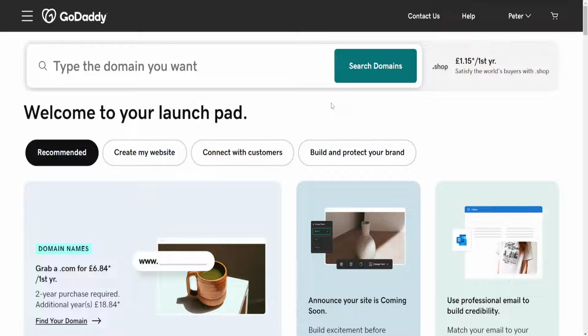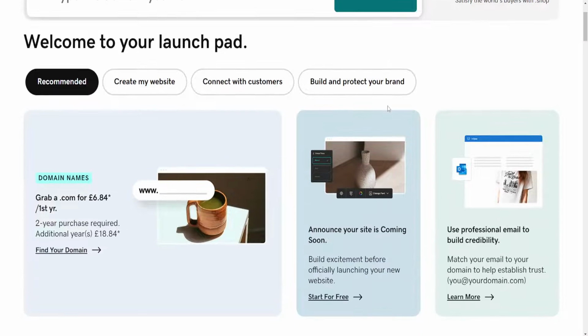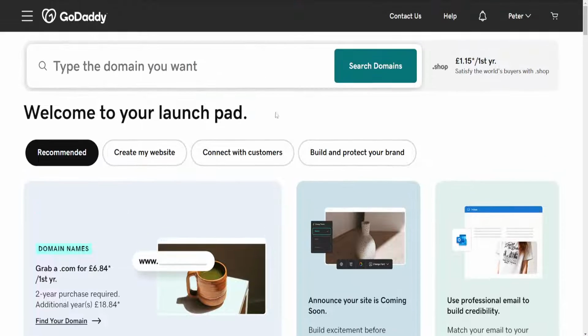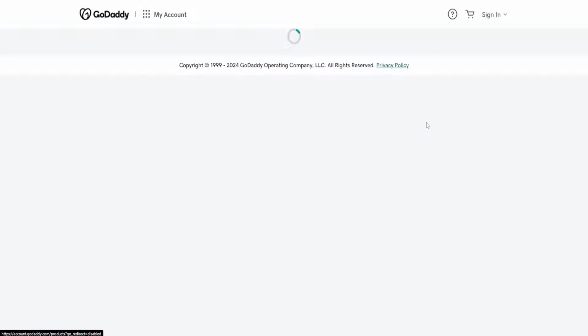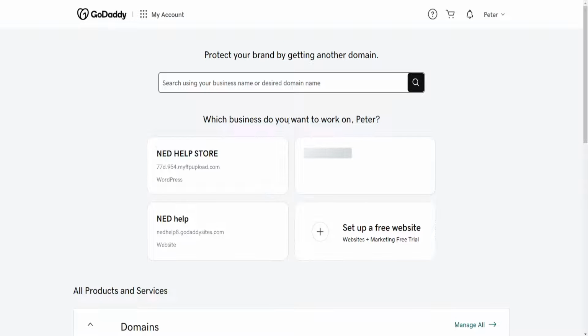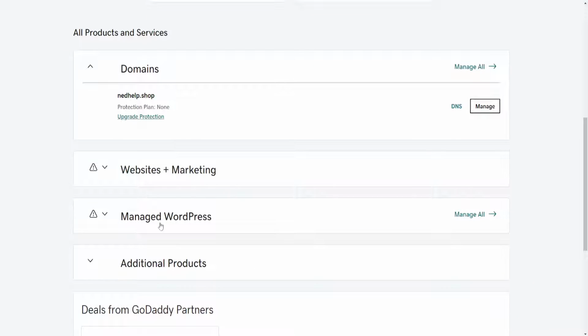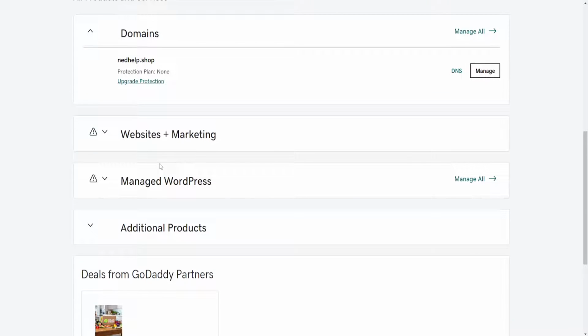How to whitelist IP address in GoDaddy. Now for this you will need to have purchased the GoDaddy security package. So if you have it purchased, you will need to click on your name in the top right corner and then go into My Products. Now, like I said, if you have purchased the GoDaddy security package, you will have a section here for security.